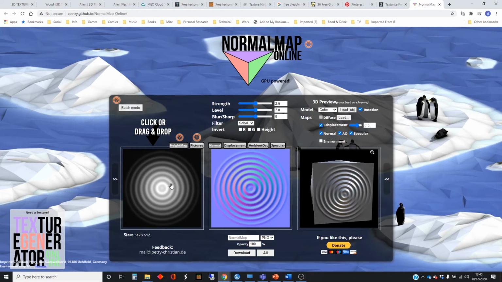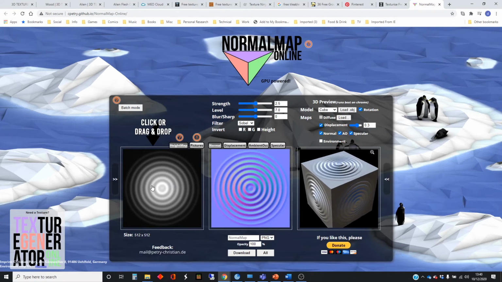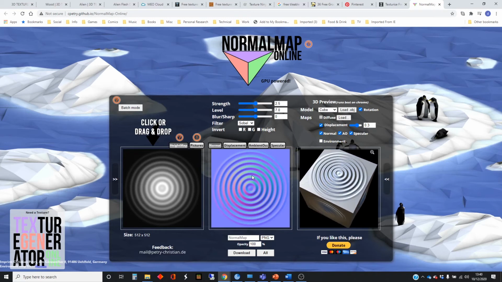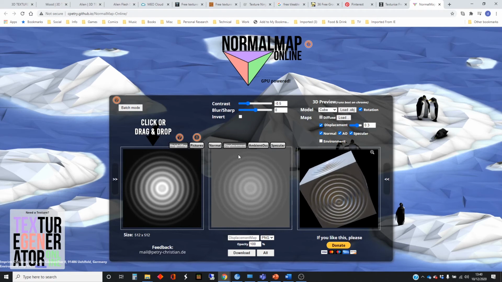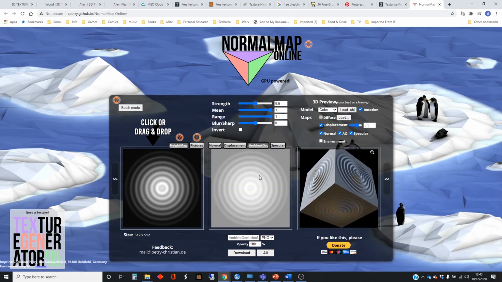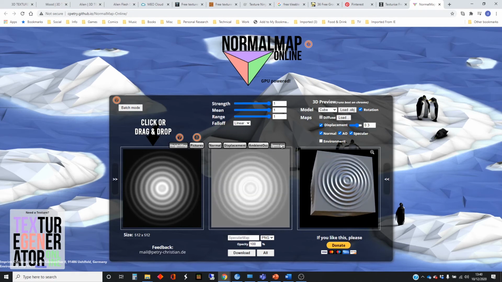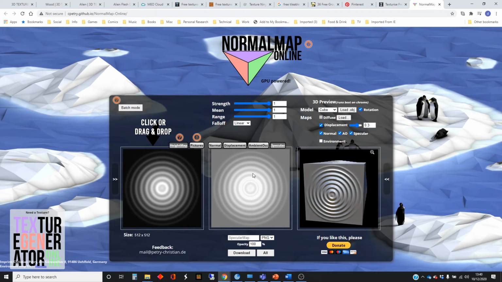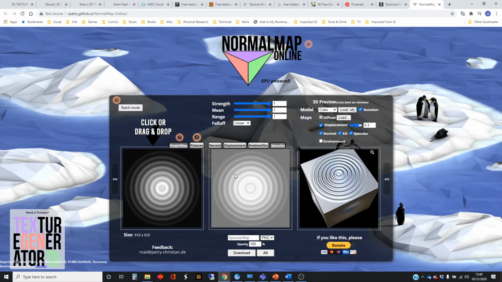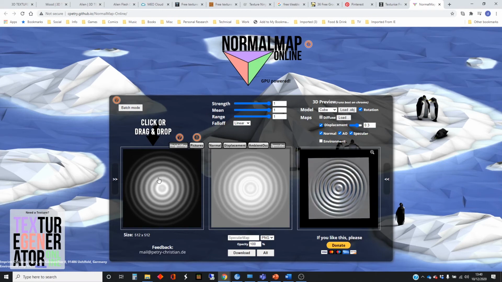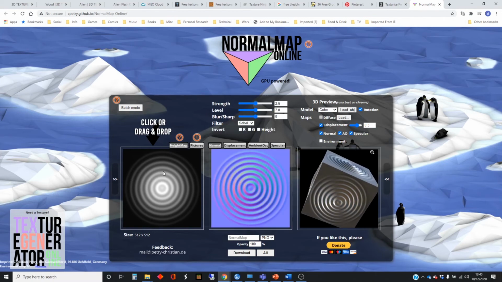This particular image is concentric rings, which has given this normal map here. You can see there are buttons up here. You can get a displacement map, an ambient occlusion map and a specular map. All of these are basically guessing based on the input texture. Let's pick another texture and have a quick look at this. Go back to the normal map.